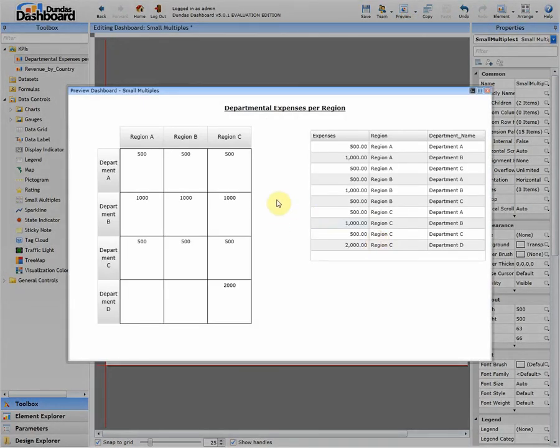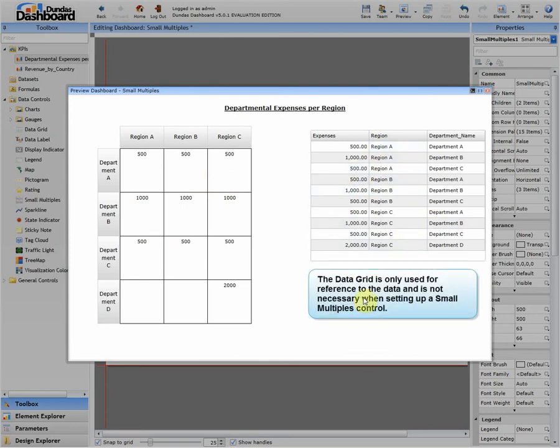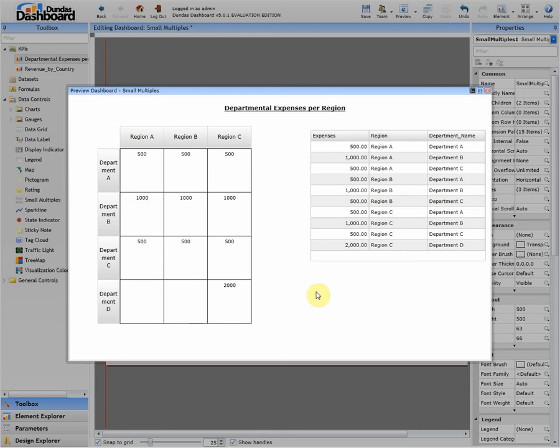So as you can see, the small multiple control has been set up and the data from the KPI has been populated in each of its cells. For reference, the data grid has been set up to your right, and like I mentioned previously, we've used a data label to display the data here, but if you want, you can use any other control such as a radial gauge or a linear gauge, etc. And if you had set up the color dimension, then it would have colored the background of each of these cells according to the metric value.